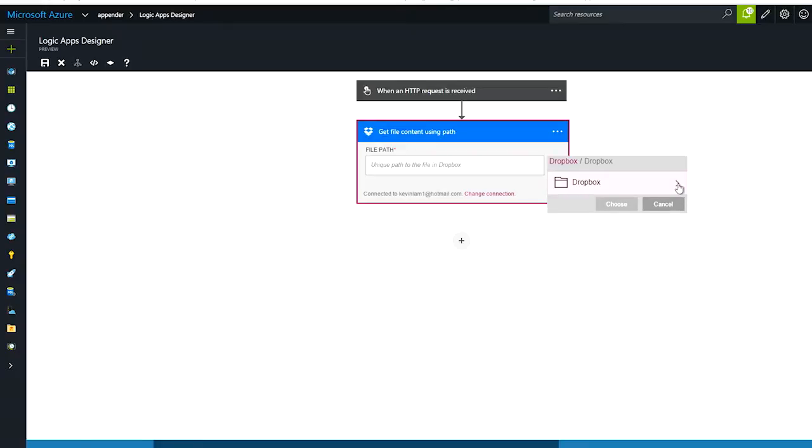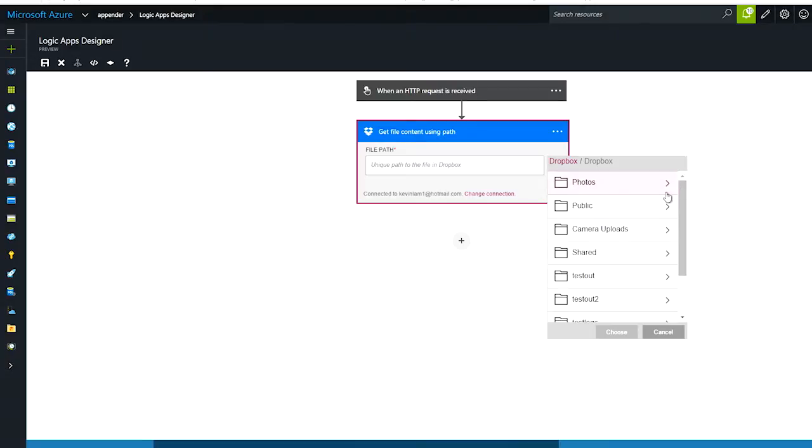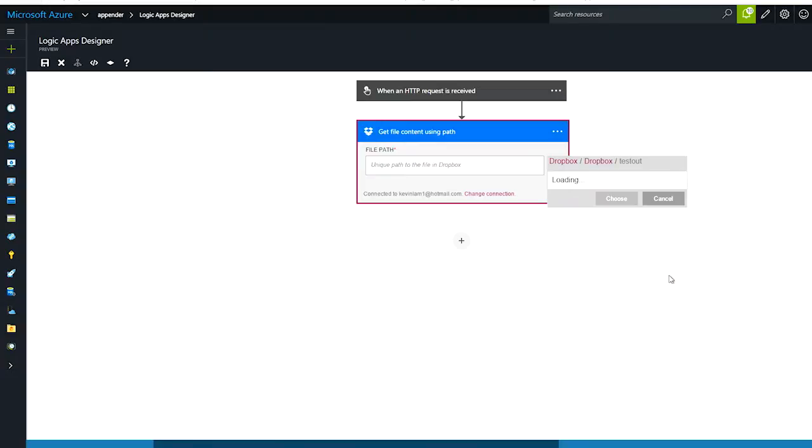Here it's going to load the folders. Here I'm going to pick the test out folder and pick my notes. So now, anytime this logic app is triggered, it's going to get the contents of this file called mynotes.txt.